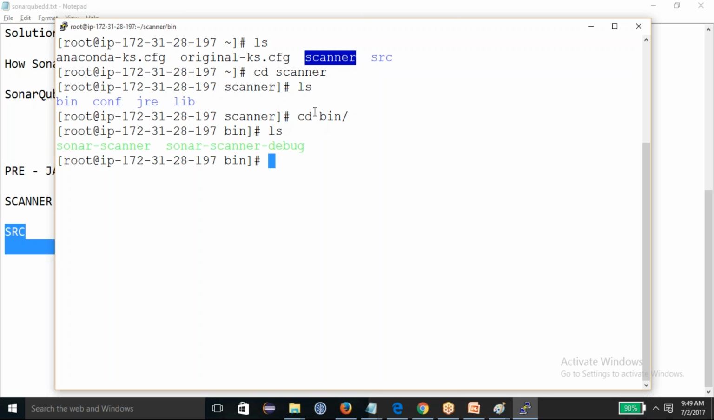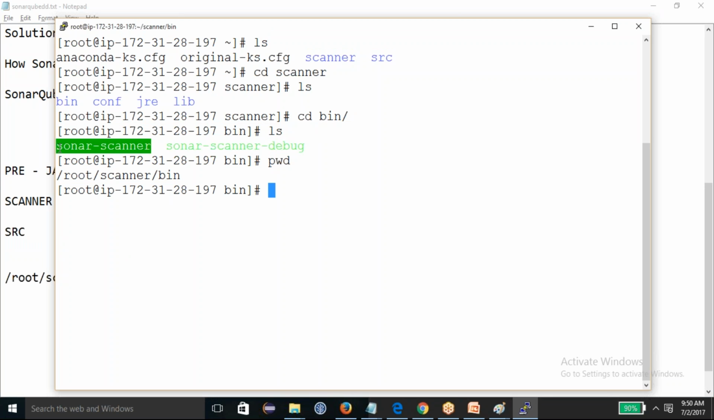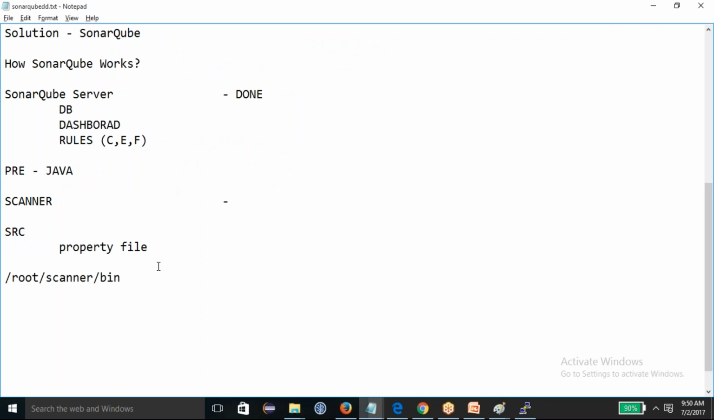I'm going to the scanner and get this path. This is your scanner path. Okay, and what is the file which you are running? Sonar scanner, and that you have to put it here. So now you kept it here, root sonar scanner bin. This is the path, this is the sonar scanner path.